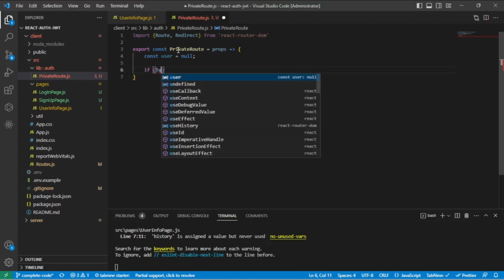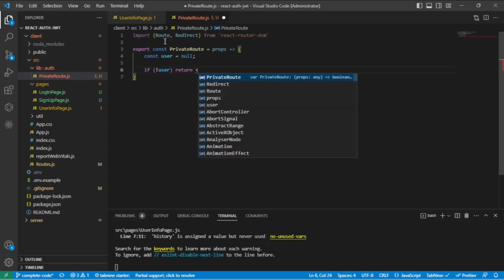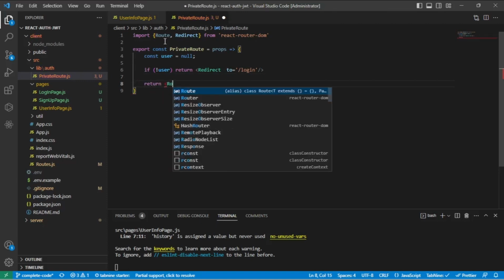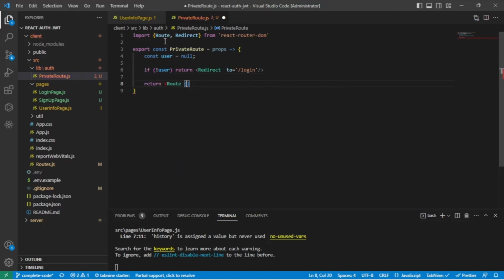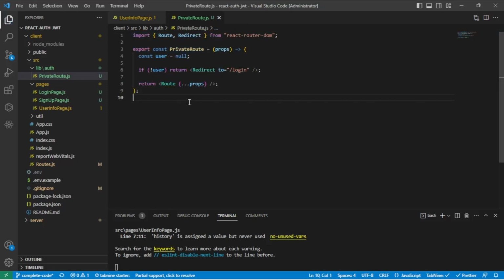Then we'll create a rule. If it's not user, it should return and we redirect the user to login. That's if the user doesn't pass the authentication. So now return the route, take all the properties as the user passes the above condition.